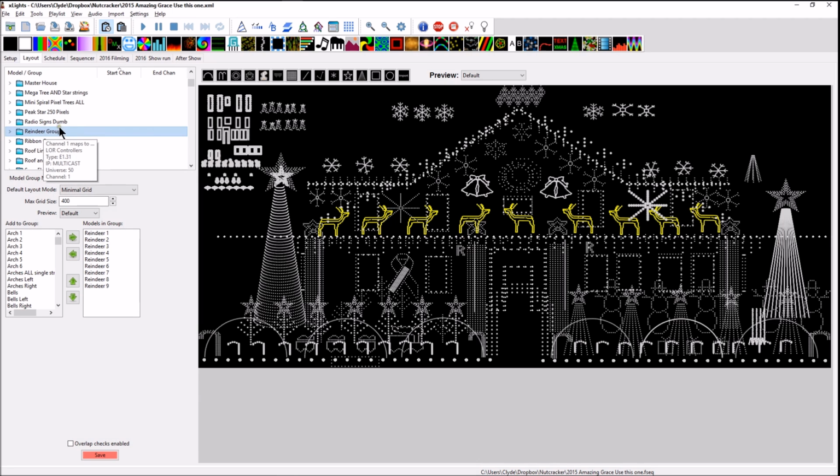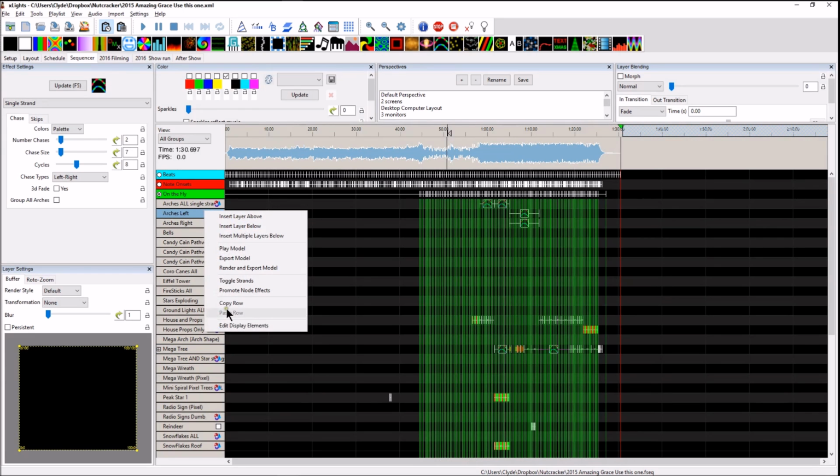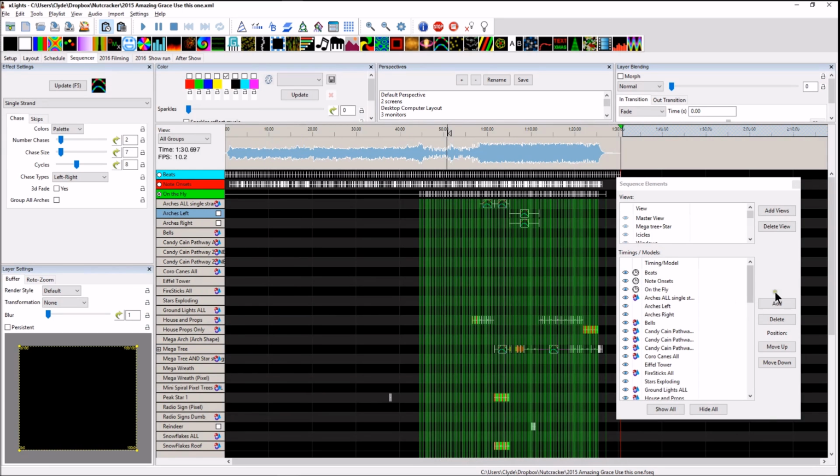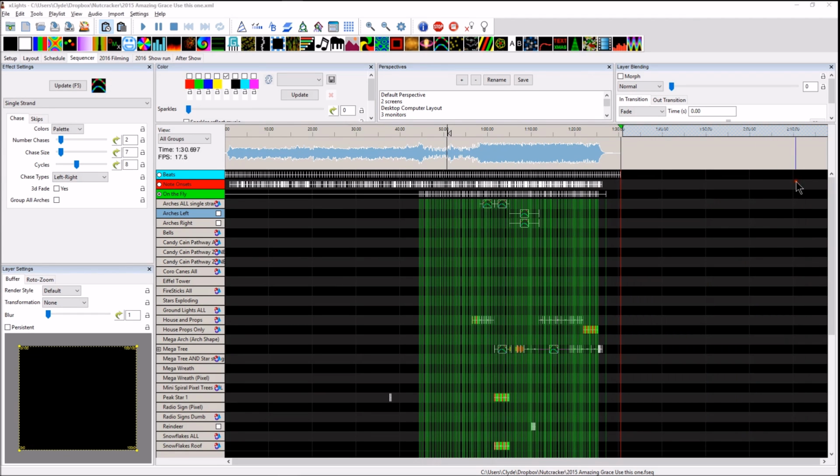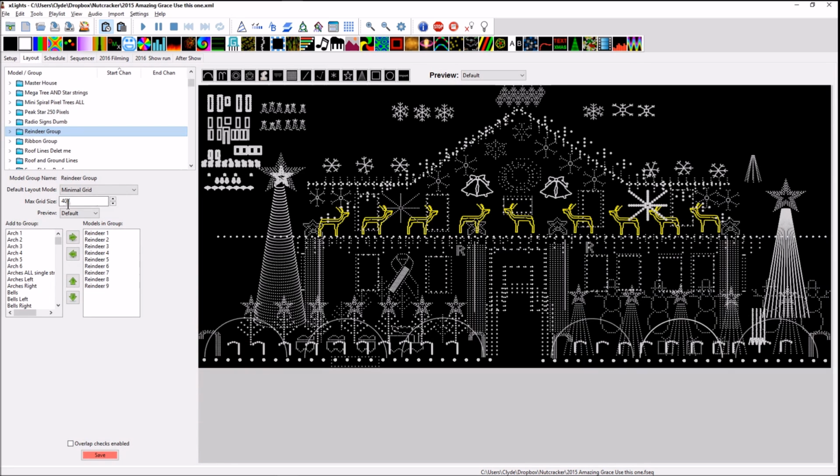Oh, and I highly recommend anytime you build a new group, make sure that you write the word group in there. It makes it so much easier to know whenever you're creating in your sequencer tab. When you right click into your edit display elements, when you go to add something, you're looking for the word group here, and then it's easy to just click and add in. So there's a quick tidbit. So back to the layout.